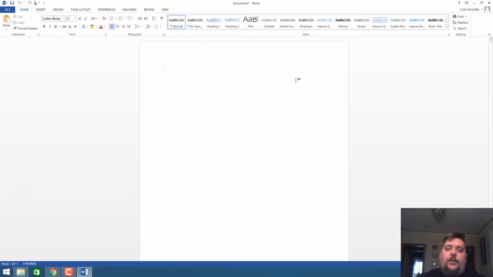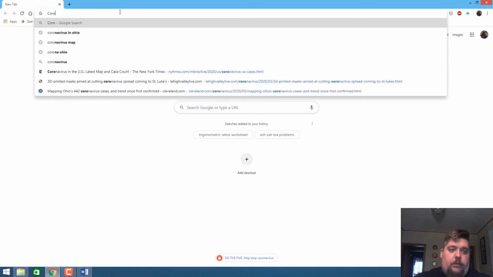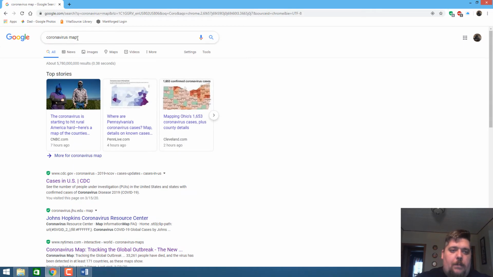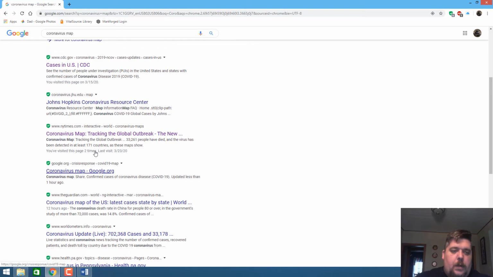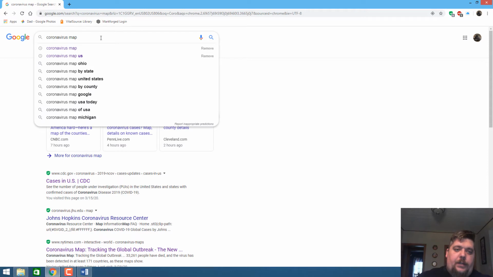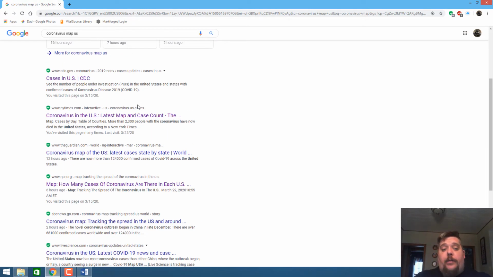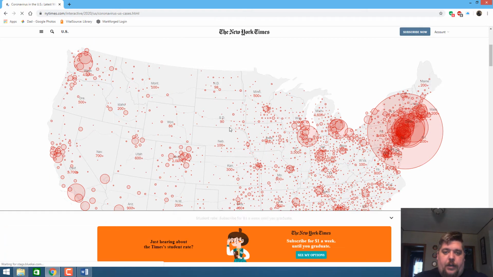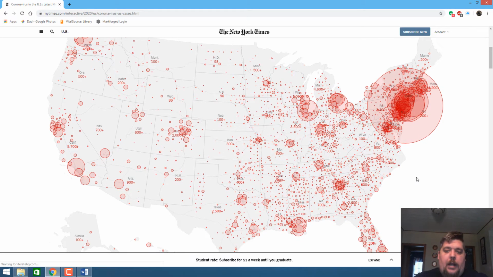If I want to actually take a photograph of something I'm looking at, let's go on the web and type coronavirus, just because. Let's do coronavirus US map. So let's say I'm writing a paper on the coronavirus and jump on here, and it shows this map. Collapse that ad. All right, and I want to take a picture of it.